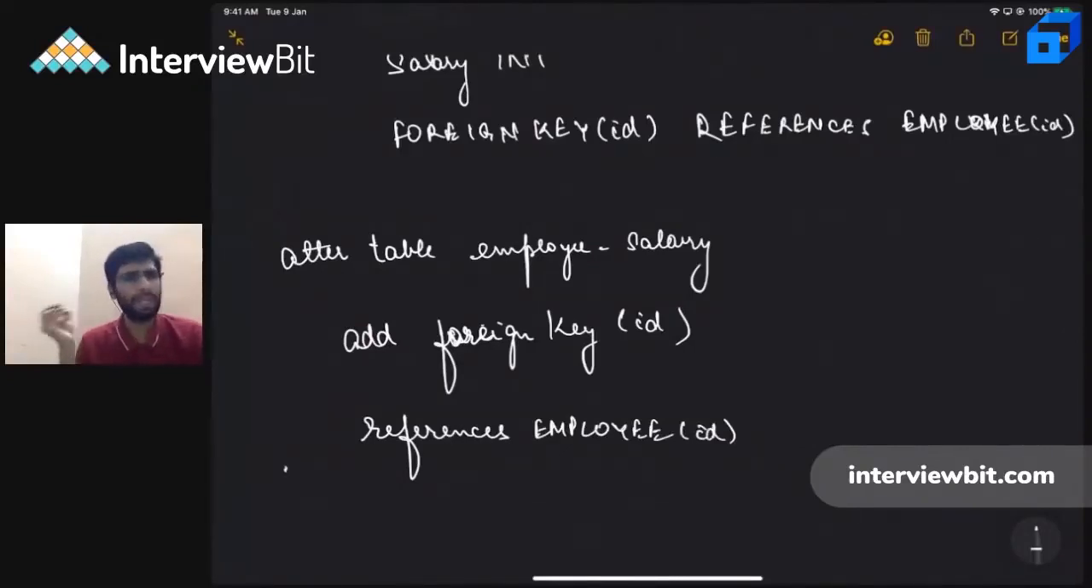By the way, whenever we have to do any modification to the table, we have to use this alter command. This alter, as we know, is a data definition thing, and it can alter the definition of the data. This allows you to do that.